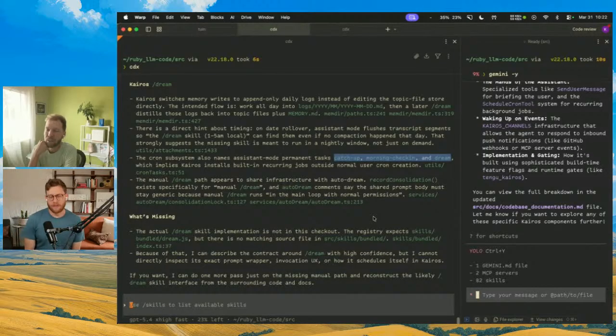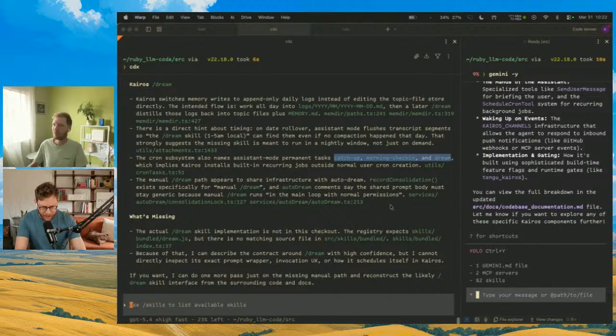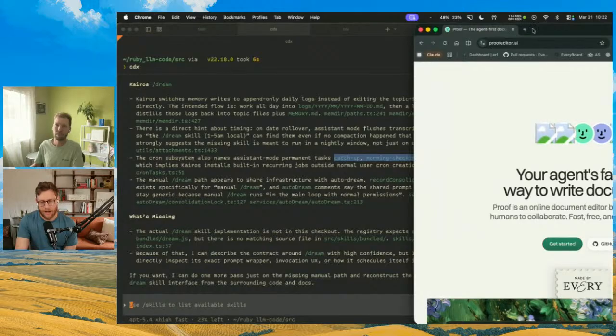Well, one of the things I'm playing around with right now is, we launched this app Proof. If you haven't tried it, you definitely should. Proofeditor.ai. It's an app I vibe coded, and it does live collaborative markdown documents.